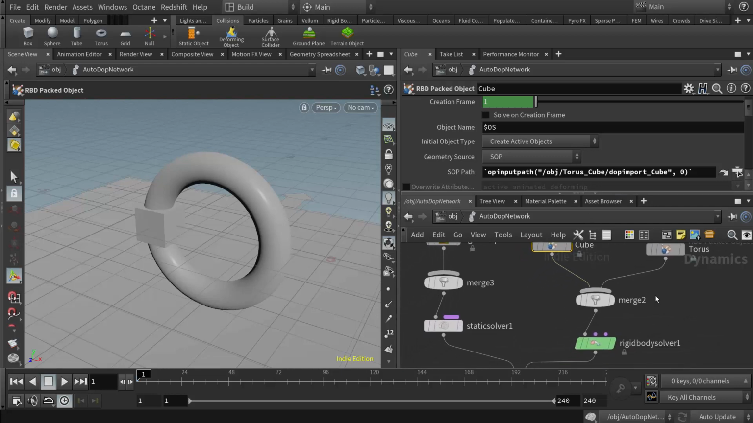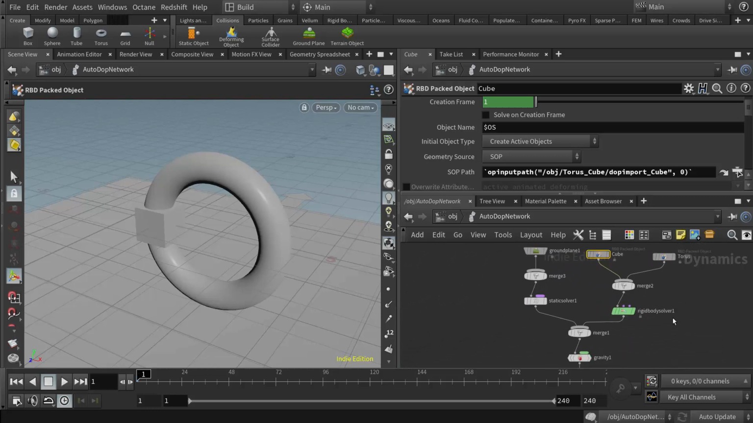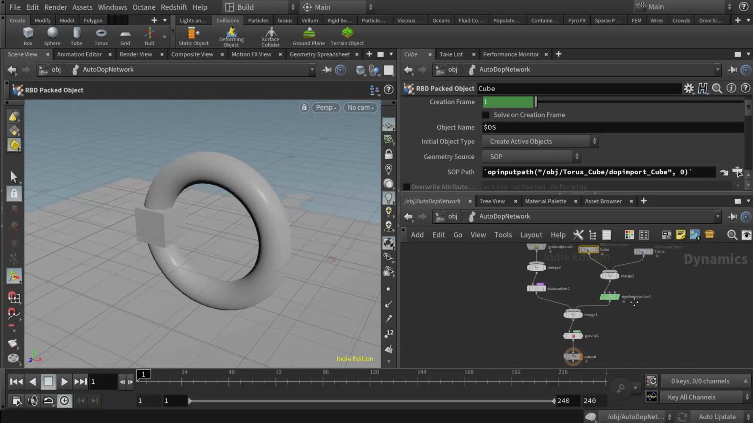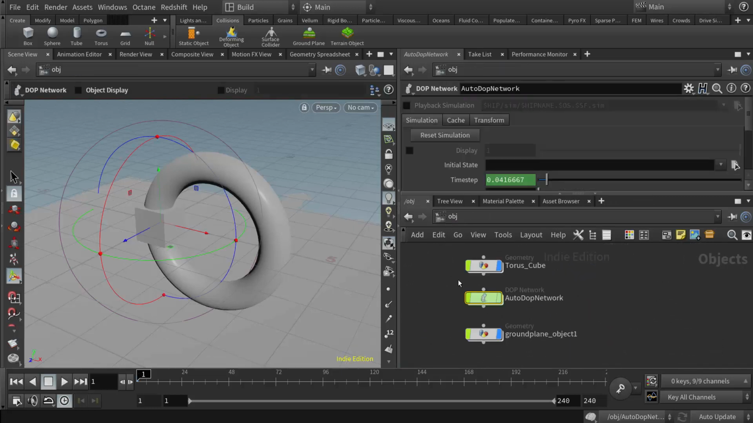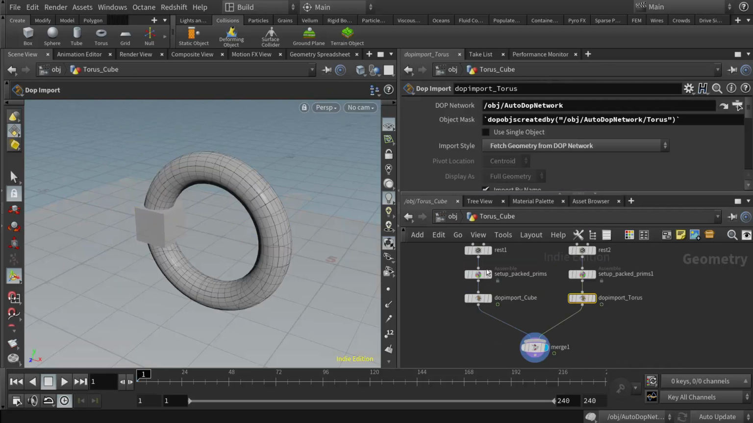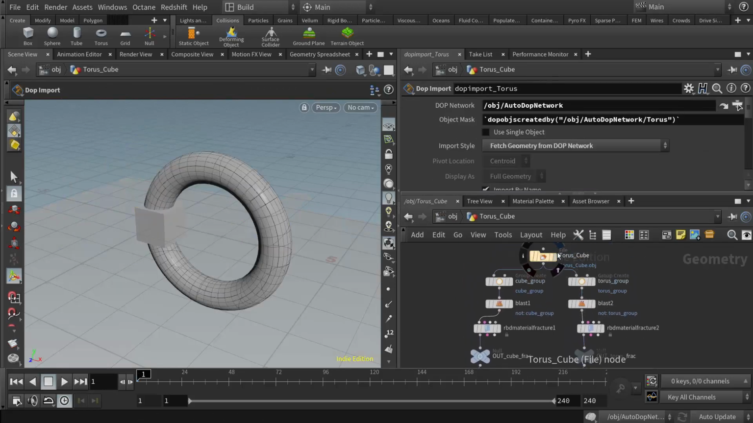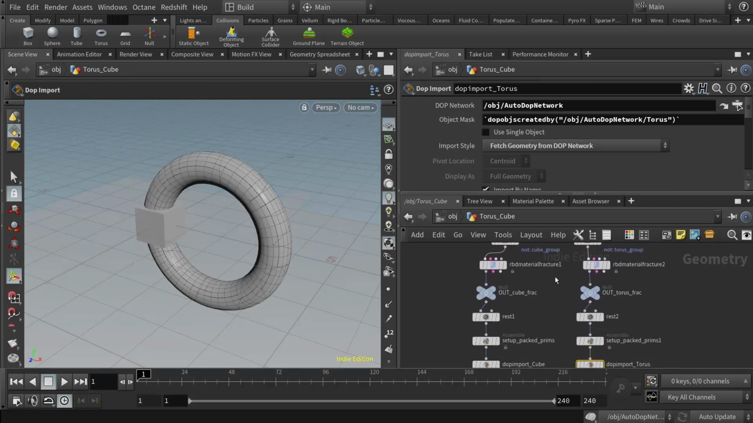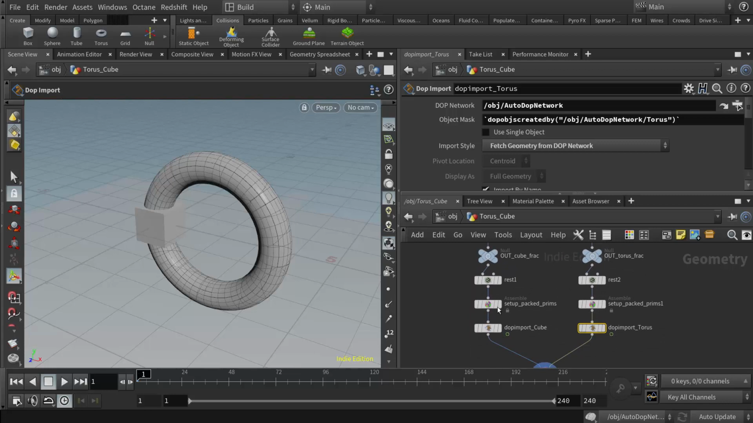So I think that is the basics on how we can import an object from Maya. And in this case, if we bring the object in from Maya as a single object, we can start separating it out with group and blast nodes in Houdini. But a more straightforward method is just to simply separate the cube and the torus in Maya and then import them as separate objects. So I hope that helps.